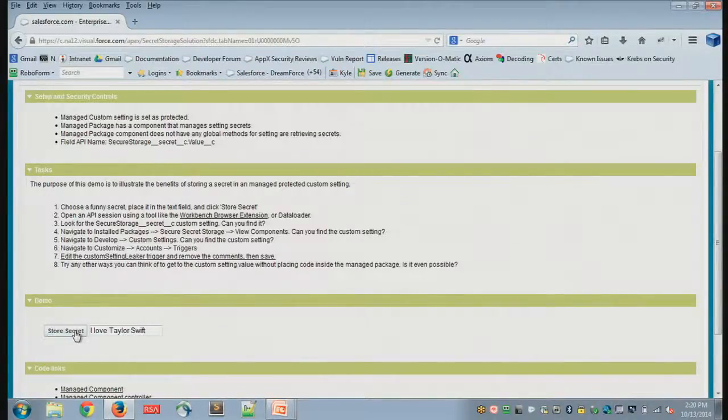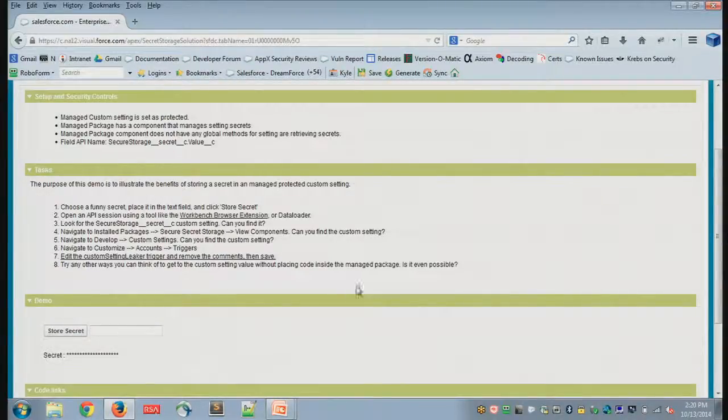Great. So the secret is stored exactly the same as we did before, except now it's inside that managed protected custom setting in our managed package.